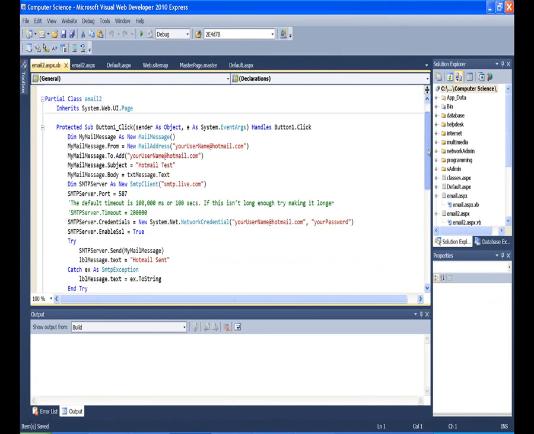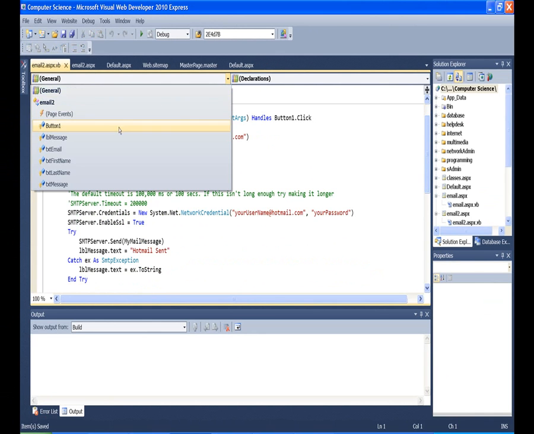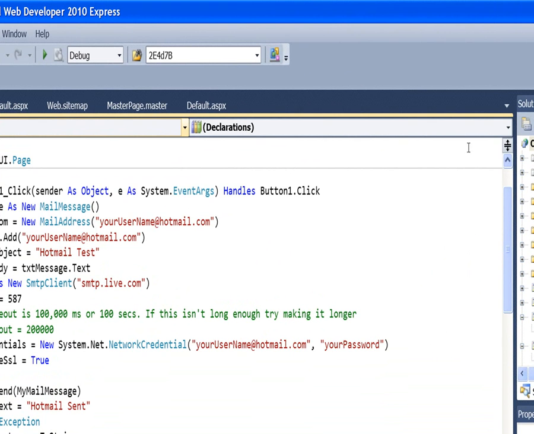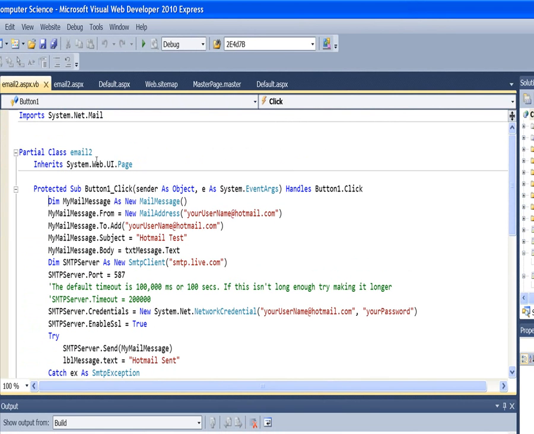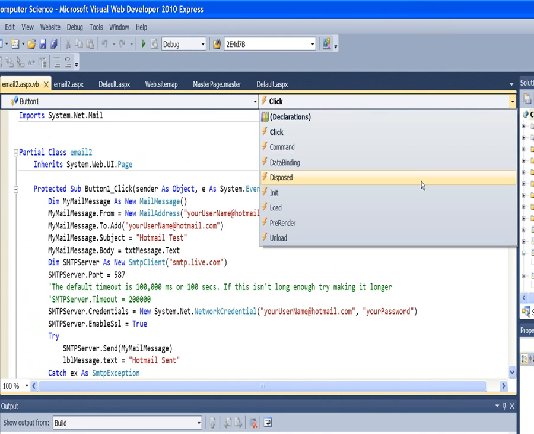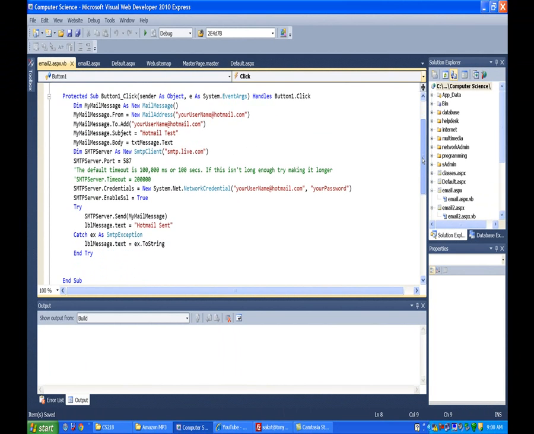Then we want to have the code associated with the button on your page. There's a couple ways to get to here, but choose the button off of this list, and over on this side choose the click event. Mine's already in here, so you won't have it, but if you choose that, it will write this protected sub button click stuff for you. Then you probably want to just copy and paste this code.